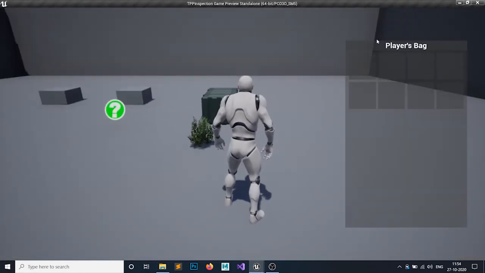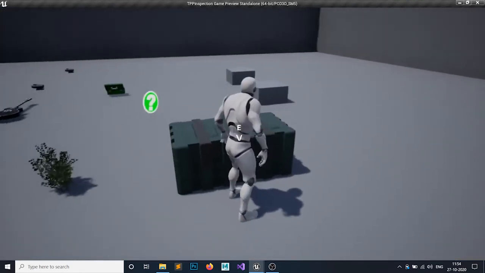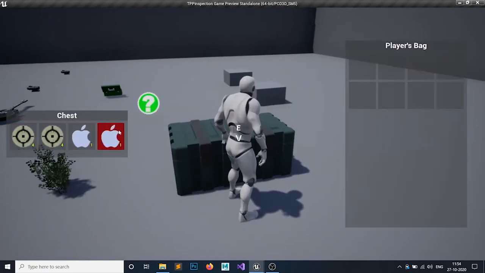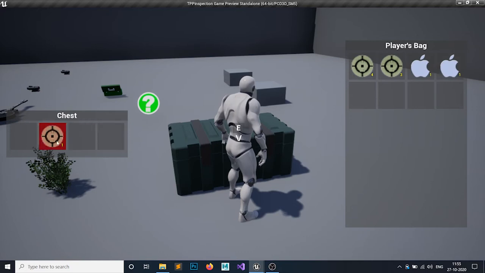Right now my inventory is empty, and if I hit E, you can see a left inventory popping up, which is a chest inventory. It has all the items. If you right click on this, you can see one item is added. Let me add the items, something like this. You can see this little apple icon is a scope. It is not stackable, so it will add something like this.